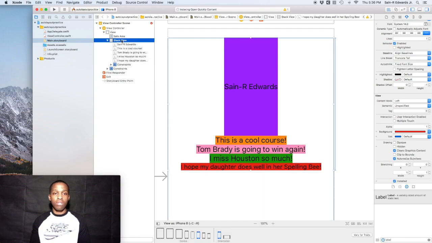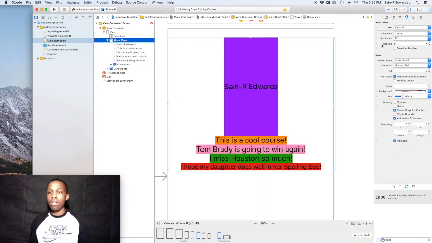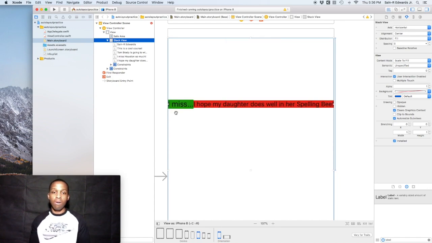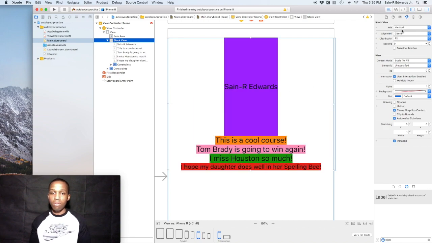All right, so right now our axis is vertical. If you change this to horizontal, it will change the way these are all set up. So let's try it out. If I did horizontal stack view, you see all of them are lined up next to each other. Now we don't want that, so I'll go back to vertical.